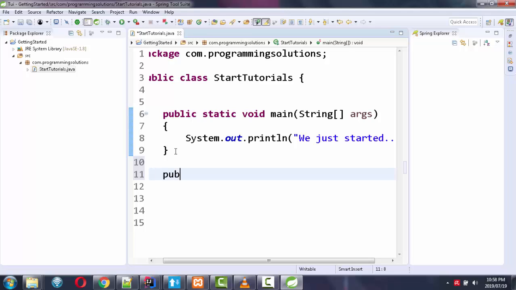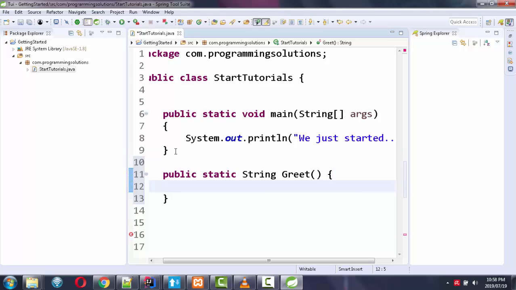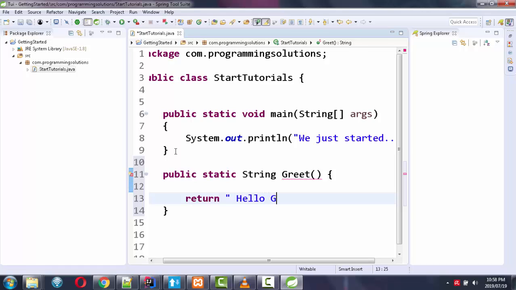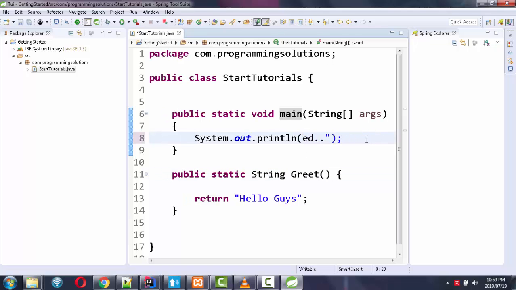If I create a method inside this class and say static String good, like this. Okay. Then I just have to return hello, hello guys. Okay. So for me to invoke this method or call this method, it has to be called within the main method directly or indirectly. What do I mean? Directly, when I say I'm calling it directly, I mean this.